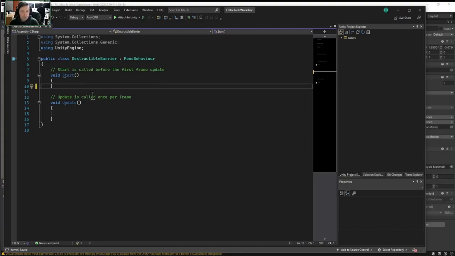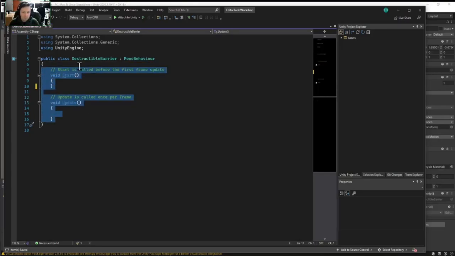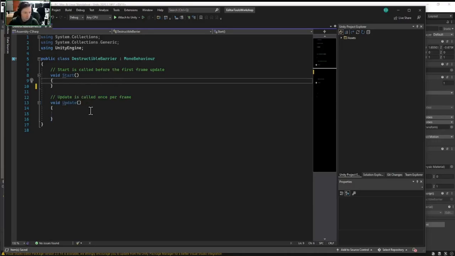But yeah, when you make a new script, you're making a MonoBehaviour, which is a special kind of class that has these two functions that Unity controls. And like the comments say, Start happens when you press play once, and Update happens every frame as fast as the game can run. And so that's a good place to get started here.